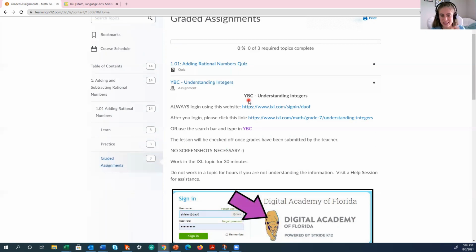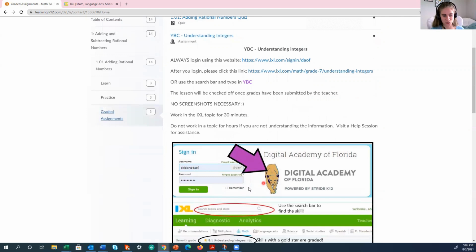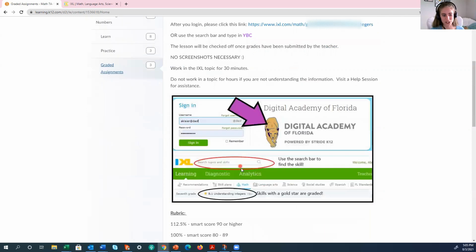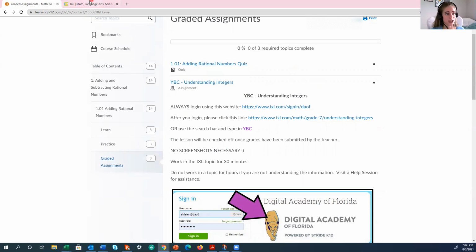And looky here, if you read these directions, use the search bar and type in YBC. So if you forget, it's right there in every single math assignment to remind you of how to get signed in. And look right here, we have a nice little reminder of exactly what to do in case you forget. You don't have to rewatch the full video. All right, let's type in YBC.